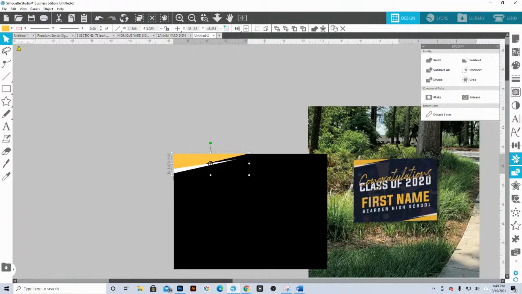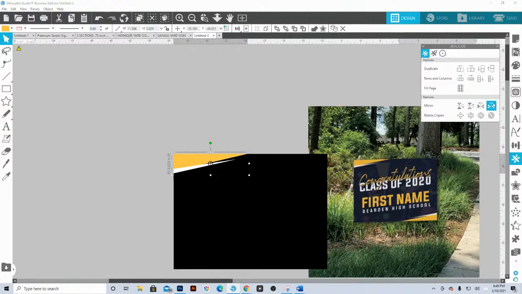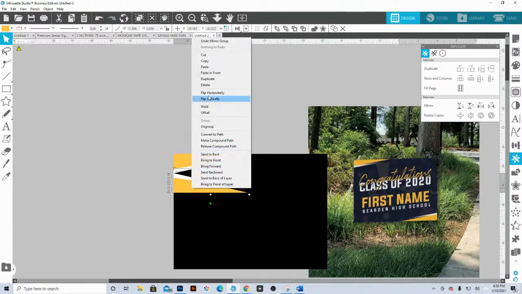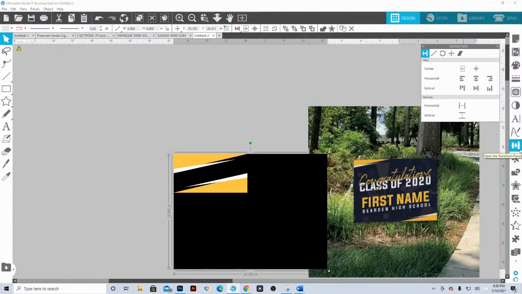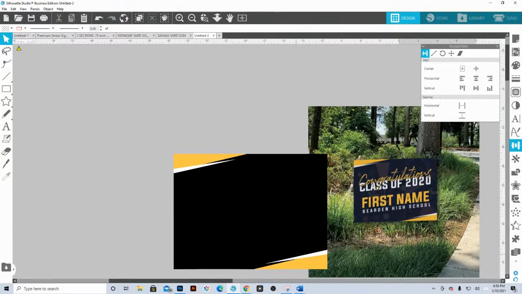Then over here under replicate, you're going to replicate. You can either mirror it to the bottom or to the left, and then you're going to have to flip it. So you're going to have to do both. So here, I'm just going to mirror to the bottom, and then I'm going to right click and flip it horizontally. Then we're going to hold down shift, click on the box, go over to transform, align to the right, align to the bottom. So now we have that.